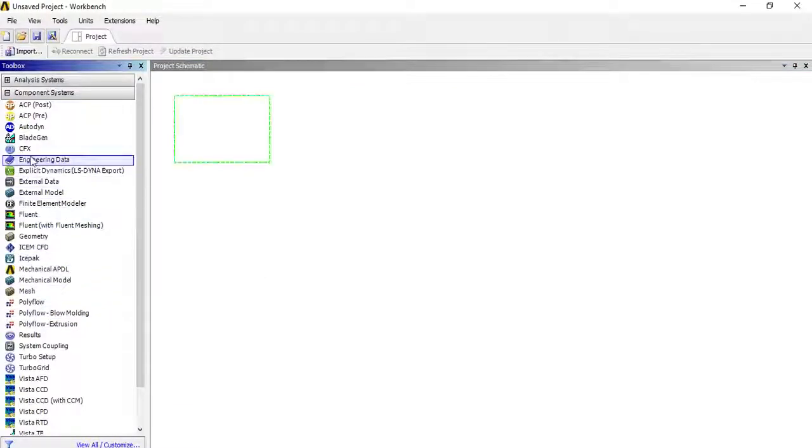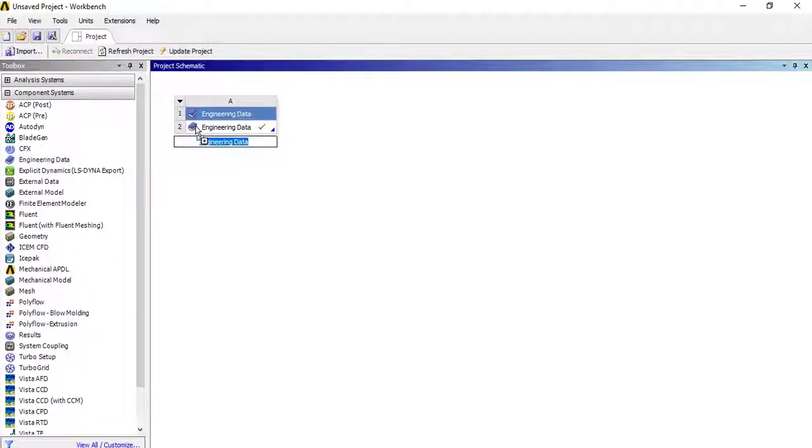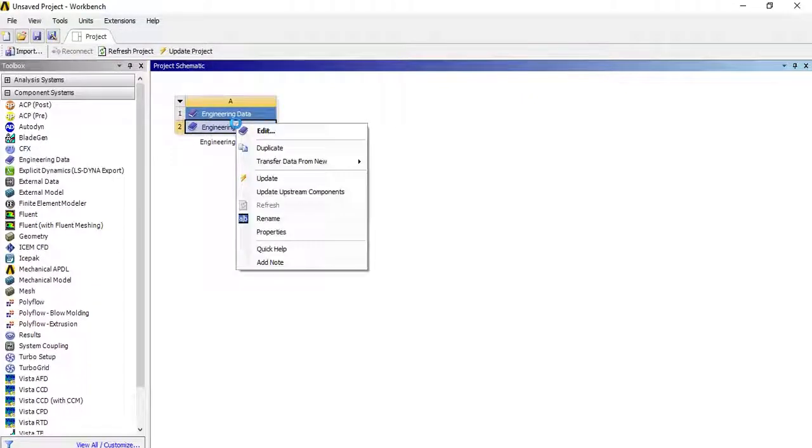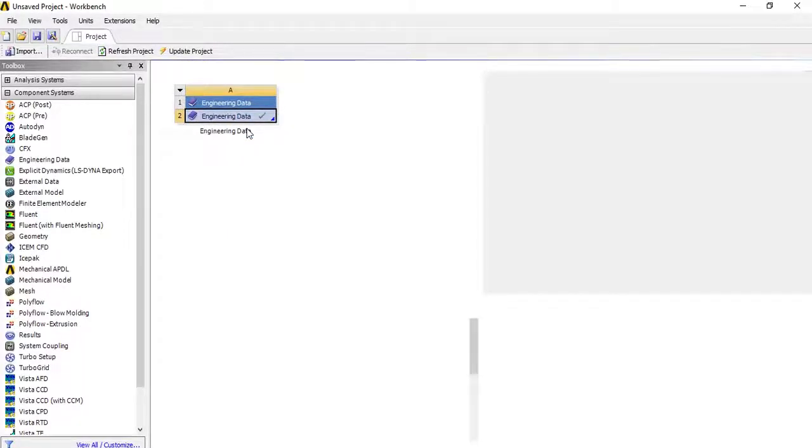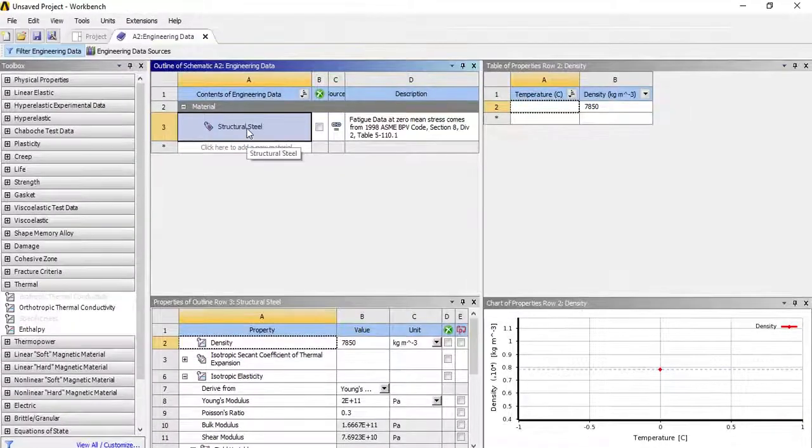In order to access engineering data, first drag the engineering data from component system. You can open engineering data by selecting and right clicking on engineering data and selecting edit, or you can double click on this engineering cell. Once you double click on the engineering cell, the engineering data module will open.